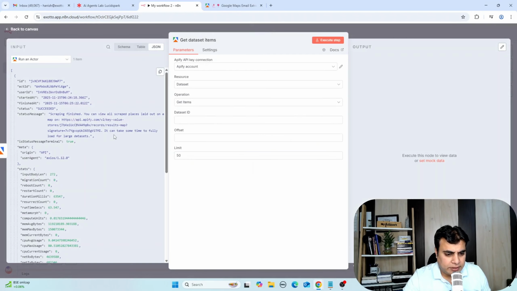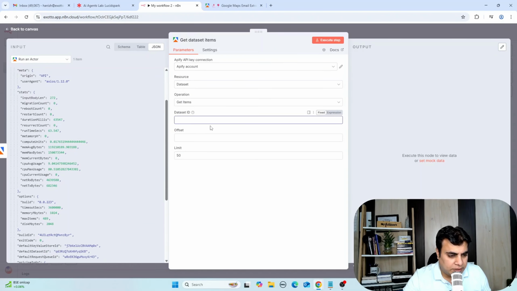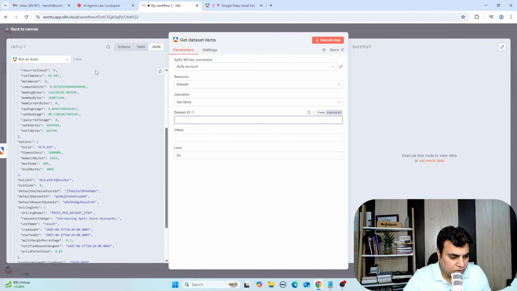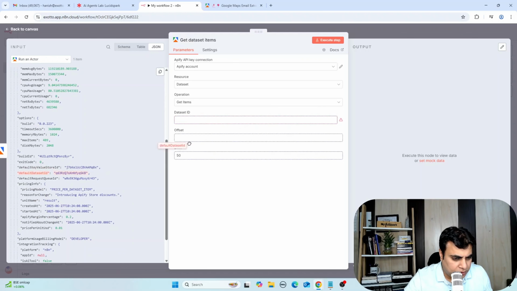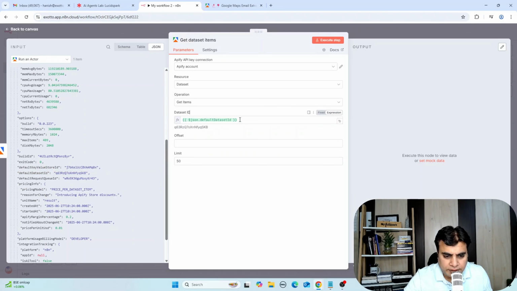Now to get the dataset items, you need to first select your Apify account again here, then dataset, get items. Now we need to give a dataset ID here. You need to search from the left. There must be a field for dataset ID. Yeah, here it is. You just need to pass this field, default dataset ID. Now you can set a limit if you want to get just 10 records, 50 records, or maybe 1000 records. For this example, we have just 10 records.